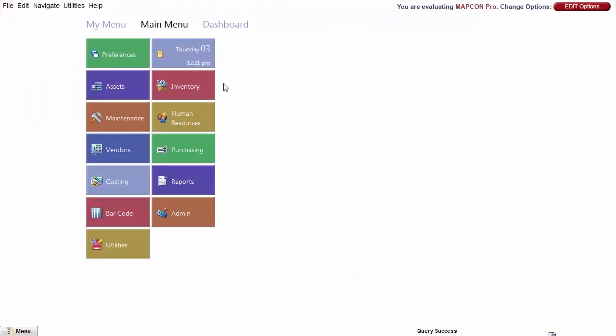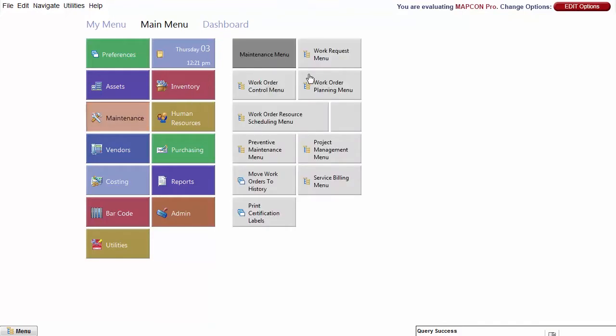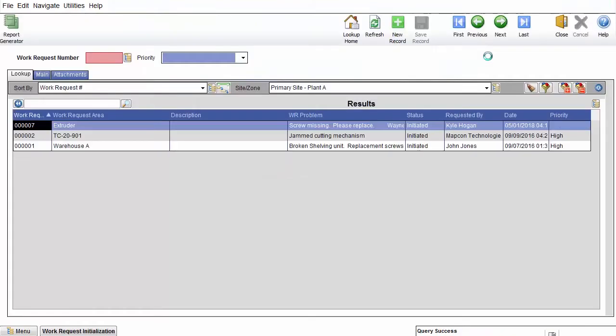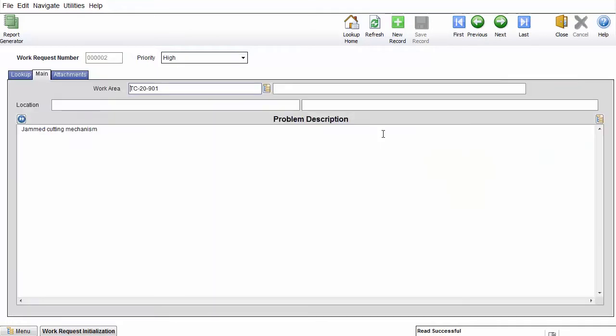To begin, start at the main menu. Click the Maintenance menu, Work Request menu, and then Work Request Initiation. Here we see a lookup of all existing work requests that have been initiated. If users are looking to edit any of these existing work requests, double-clicking them will bring up additional information. To create a new request, click New Record along the top.